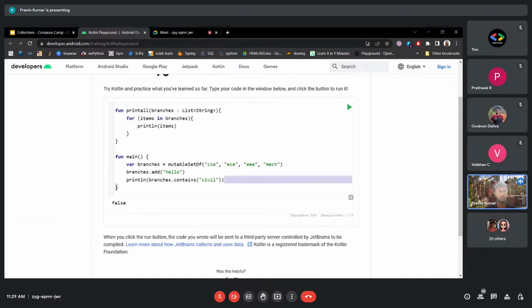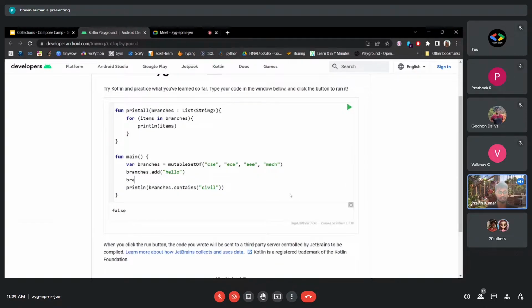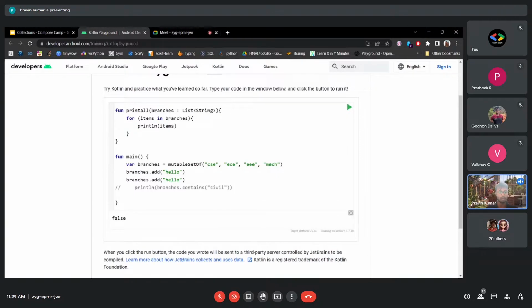And one more thing, it doesn't throw any error even if you want to add more items, which is the same. Branches dot add hello, right? It accepts it, but it doesn't add another element. If I want, I'll just print the size of that.